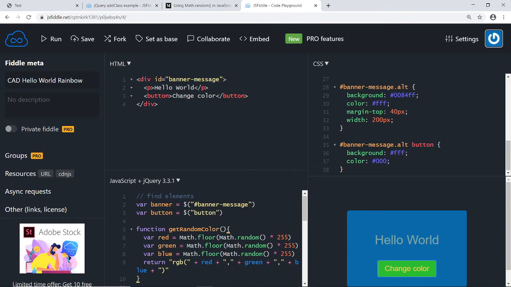Just for fun, it would be cool to make every time it changes colors, Hello World change to a different language. Well, it's not multi-threaded. Well, they got like promise callbacks and stuff. Okay, well, there you go.